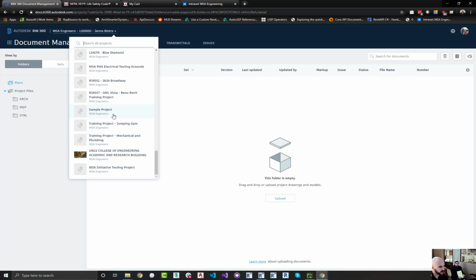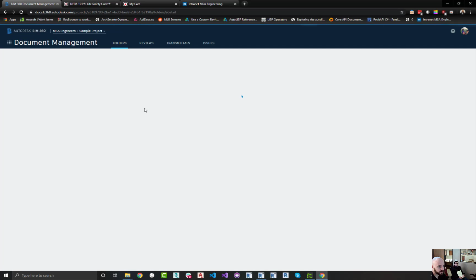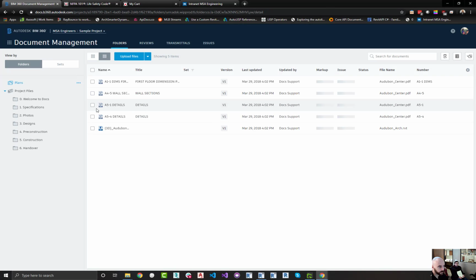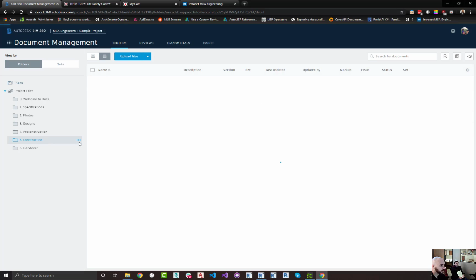Then there's like a sample project. Like, I don't know what this is. I gotta do some cleanup on some of these projects. Oh, so this is like the new sample project that comes with 360 that they just added in pretty recently. So it's got a whole bunch of different kind of structures and stuff like that. Anyways, yeah, it's nothing I gotta worry about.